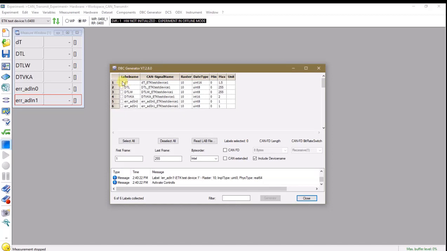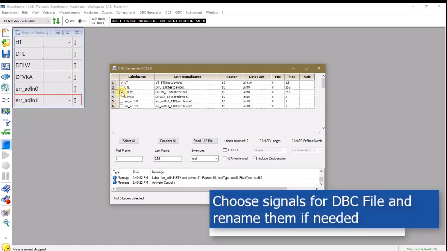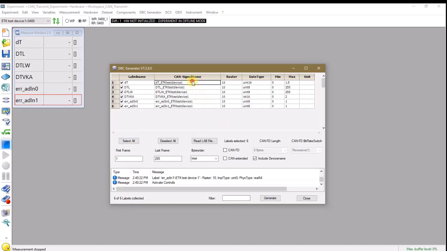You can choose individual signals by selecting them, or if you wish, you can click Select All to choose all the signals. Here is where you can change the signal name as it would appear in the DBC file for different readability. You can also change raster rates, data types, and min-max values. When you've configured the channels how you like, we'll use the Generate button to create a DBC.